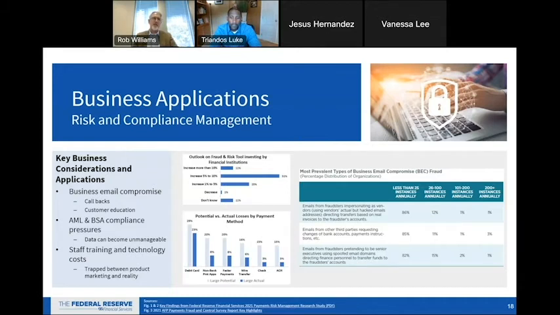The second area is AML and BSA. From a reputational perspective, no organization wants to be found out that they were duped or have a hub of mule or synthetic accounts. This area is critically important. In our earlier survey, many organizations were planning on spending more money in this area in the next 12 months.